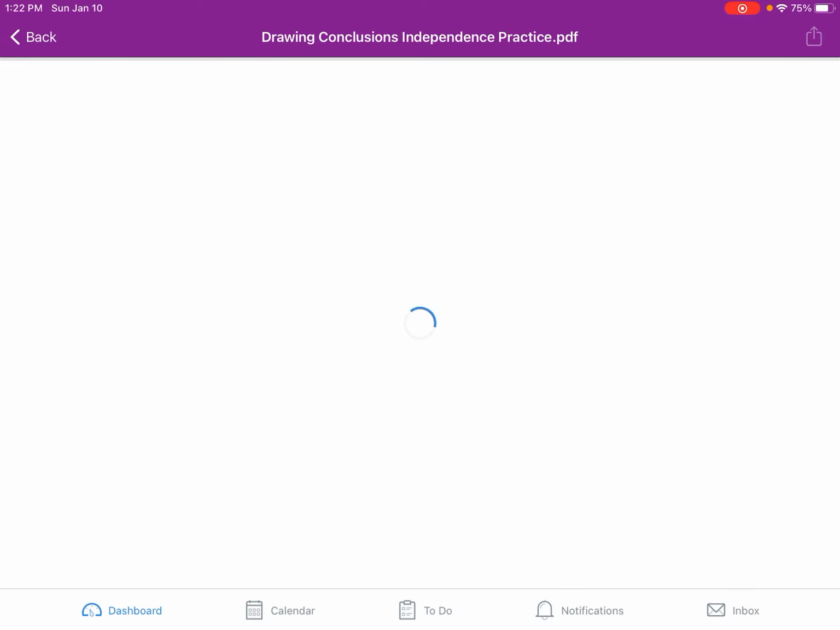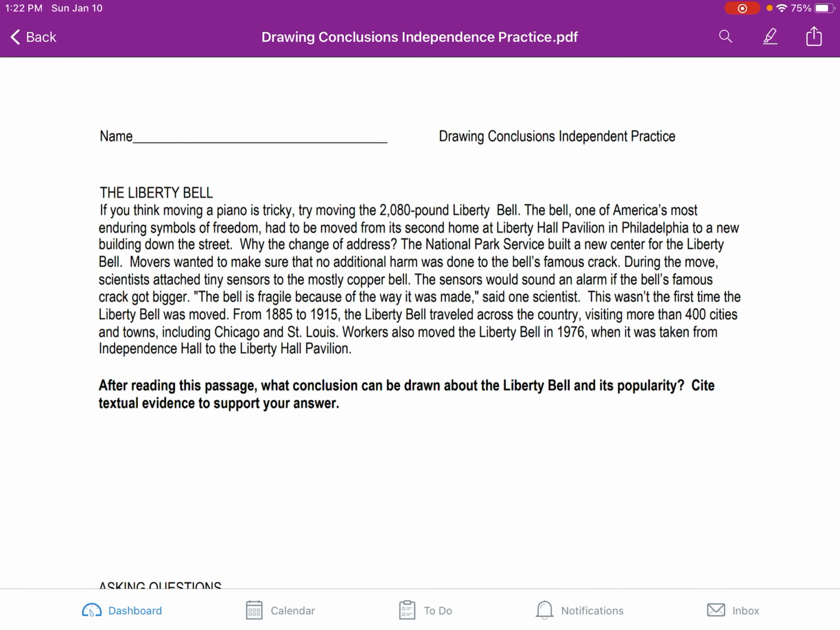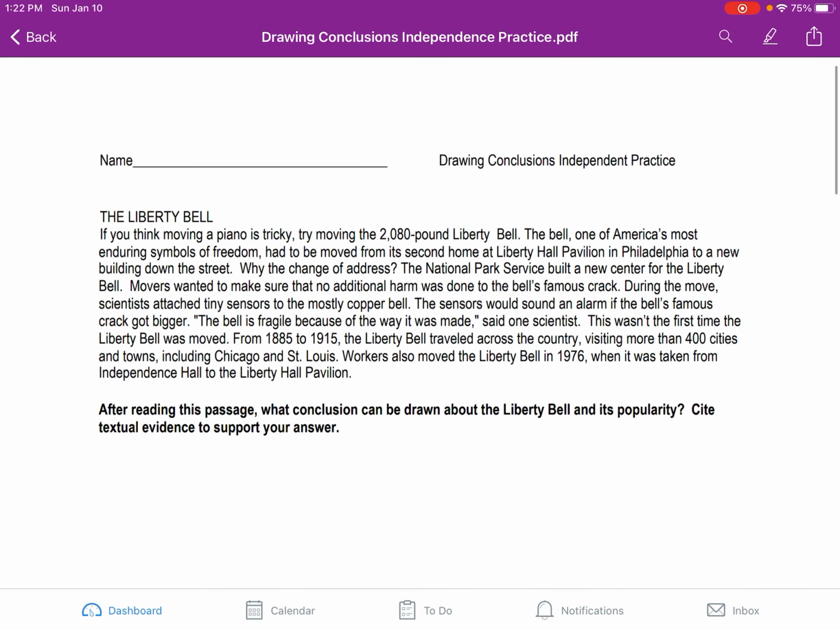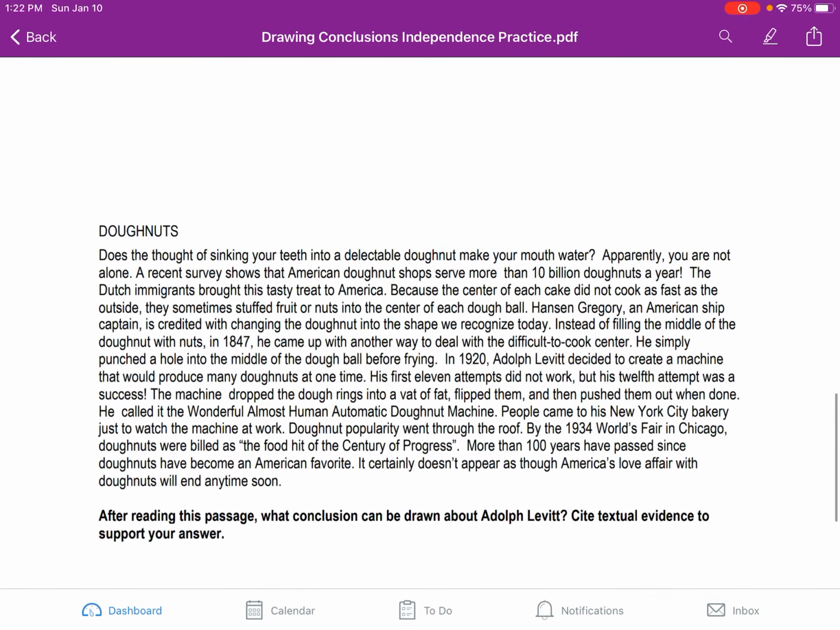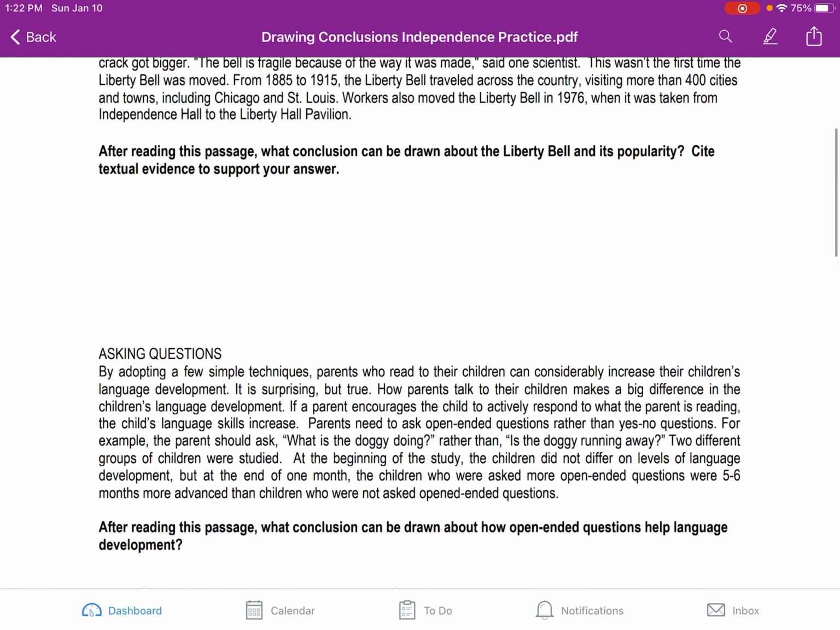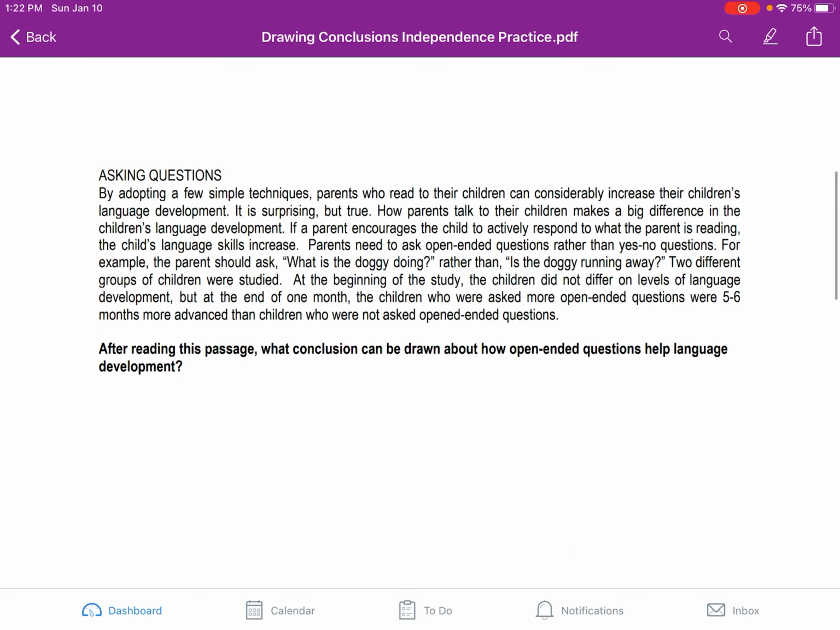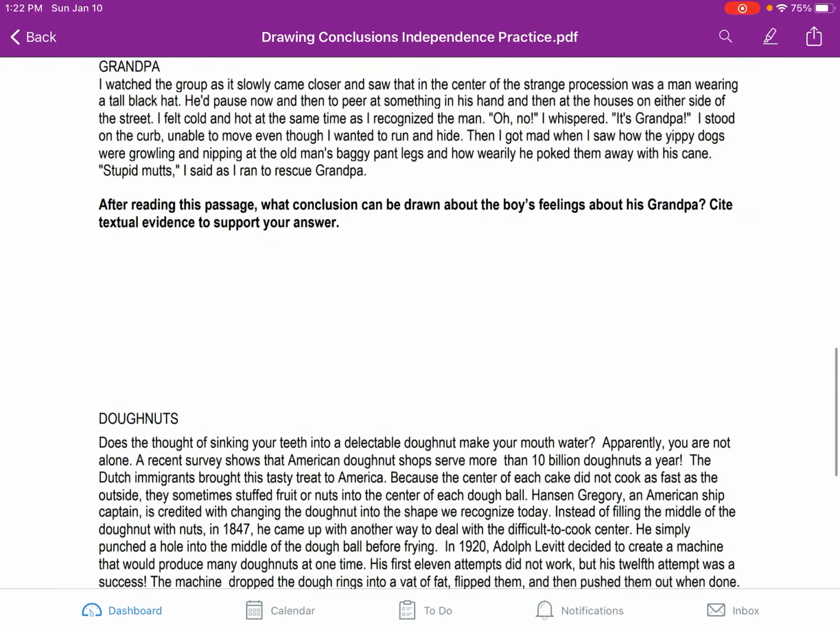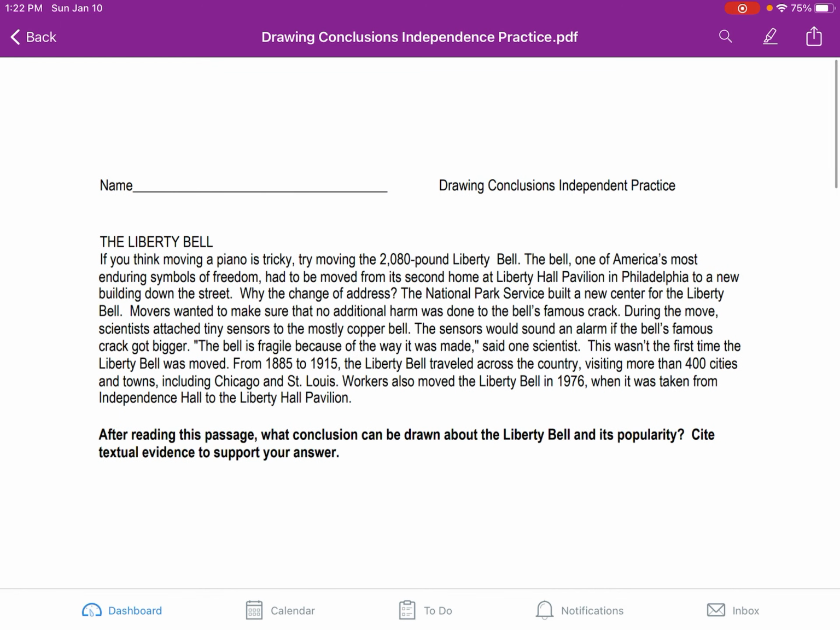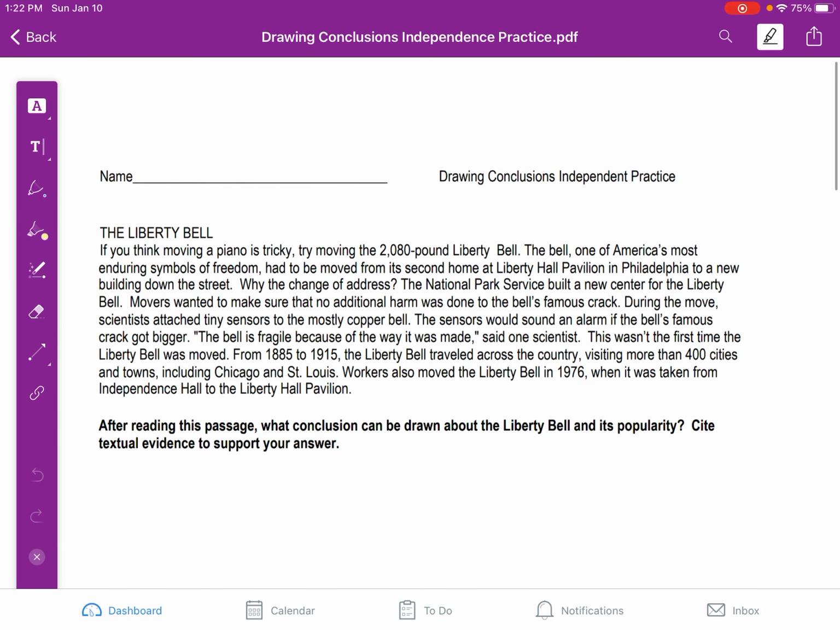I'm going to wait for it to open. Okay, so we have two passages. Oh, more than two passages. We have four passages today. And so you're going to be answering all four. So the Liberty Bell, you're going to read the passage. You're going to use the markup tool to highlight. So you're going to click on the highlight, mark up whatever your textual evidence is. Or you could even underline.